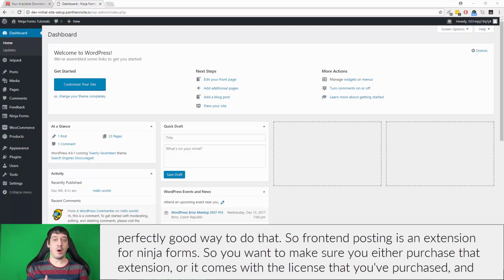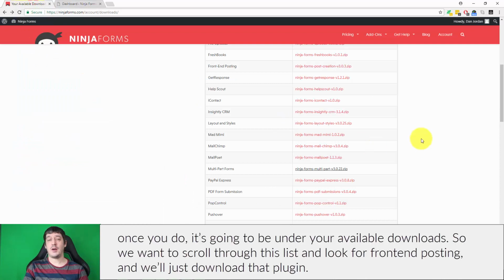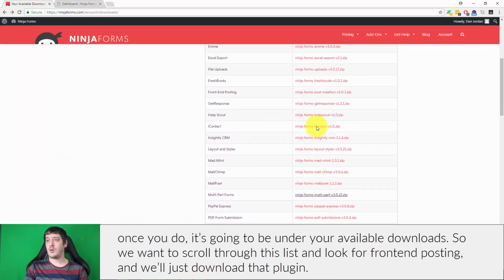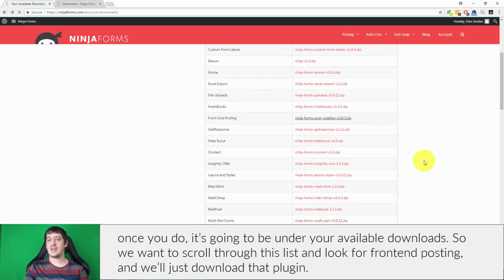So front-end posting is an extension for Ninja Forms, so you want to make sure you've either purchased that extension or it comes with the license that you've purchased. And once you do, it's going to be under your available downloads. So we want to scroll through this list and look for front-end posting, and we'll just download that plugin.